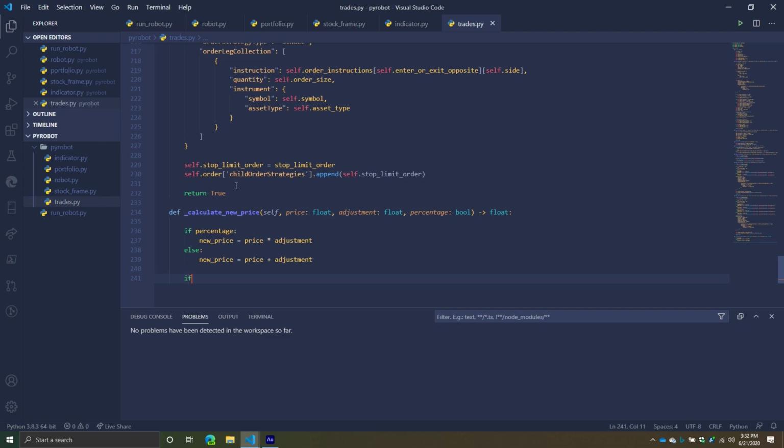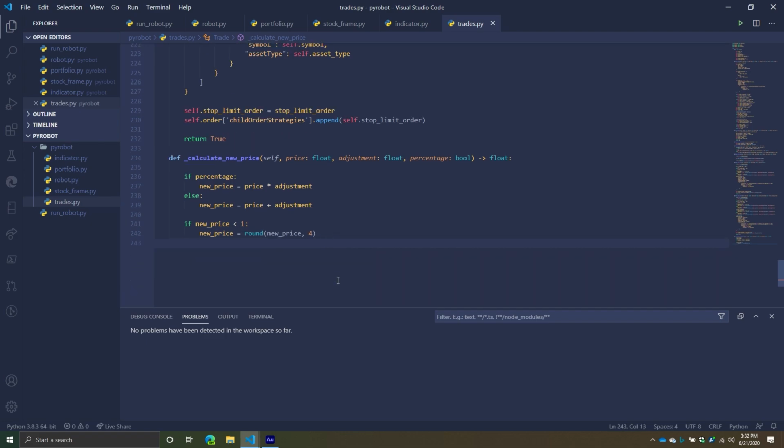And then from here, if the new price is less than 1, then we have to make sure our new price is rounded. This is something a lot of people don't know. When you pass something through to TD Ameritrade, you need to make sure it's rounded. That means 4 decimal places and only 4 decimal places. You can do 3, you can do 2, you can do 1. You do 5, you will get an error every time. So very important. Anytime you put through a price, it needs to be rounded if it's below $1.